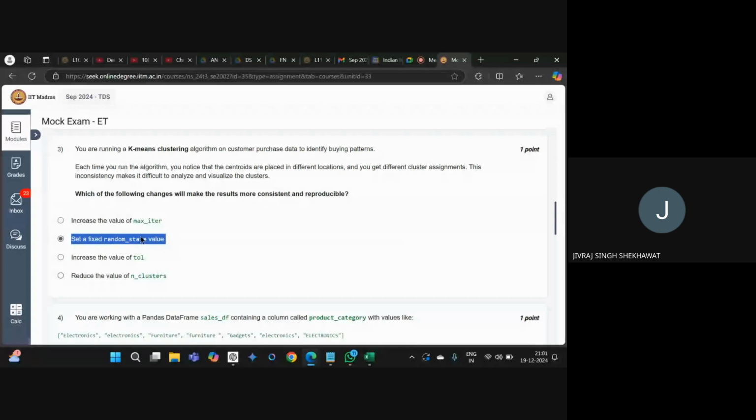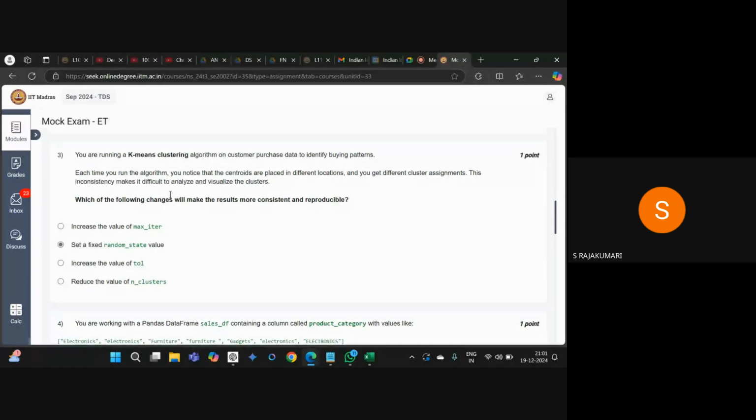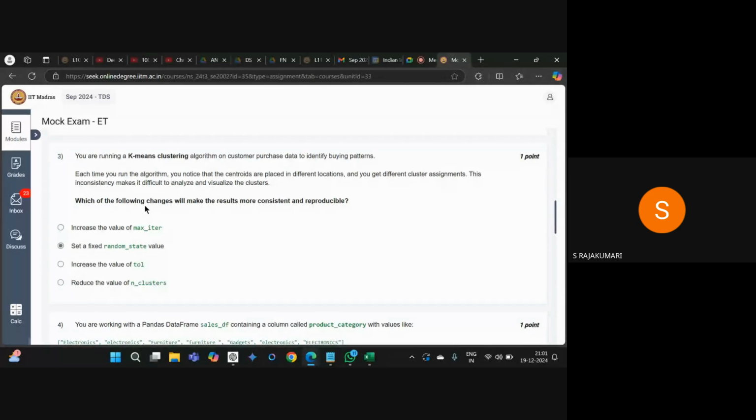And for any algorithm, what is the use of random state? Random state, basically, if you want a reproducible output, then we fix a random state so that the seeding is not random every time. Whatever seed we are giving, it uses that to generate the means and does the calculation.